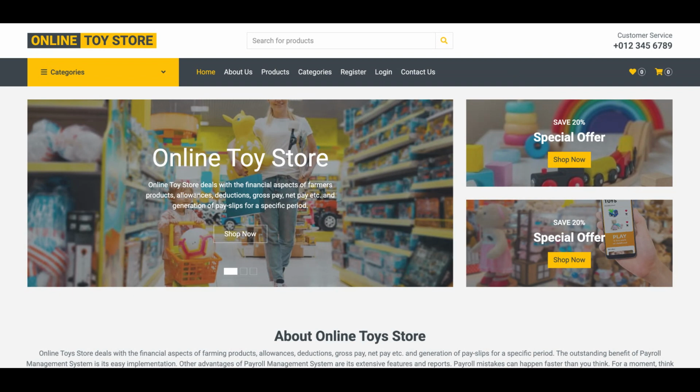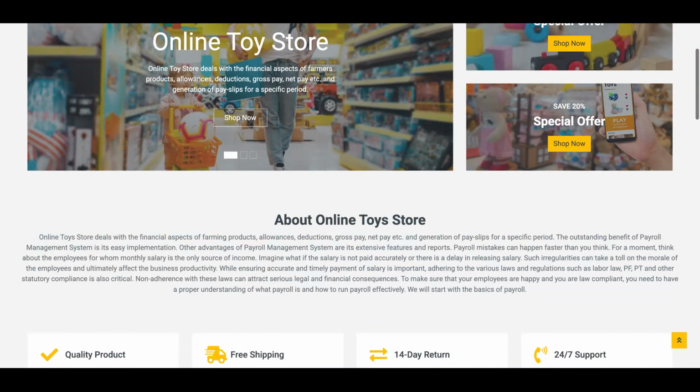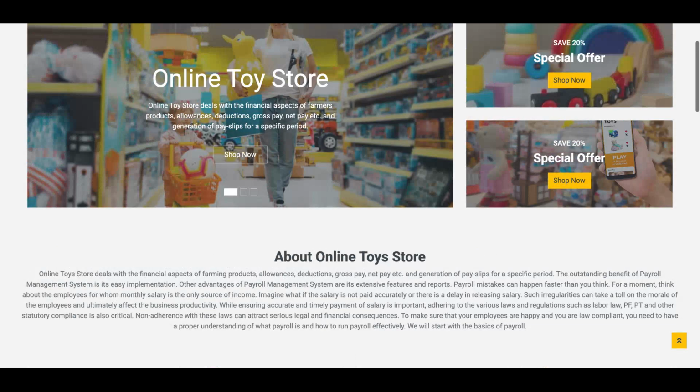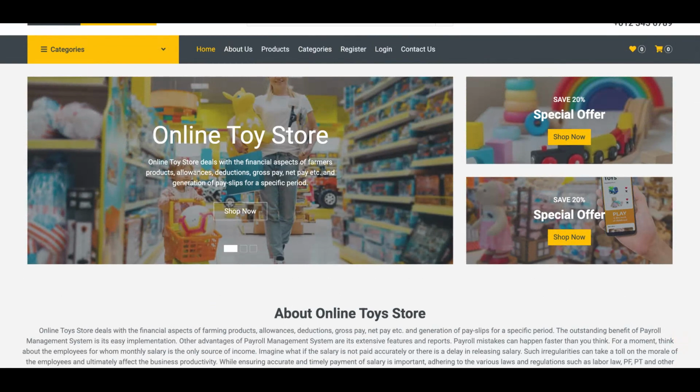So this is all of the admin panel. You can see the view of the admin panel and also the view of the user panel. So we have developed these two different types of interface for managing this whole online toy store project. So these are all the features we have developed inside the project.